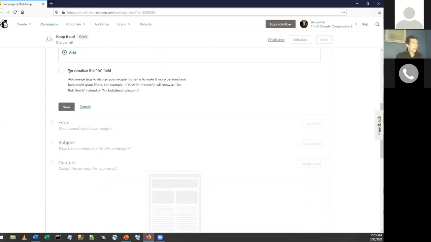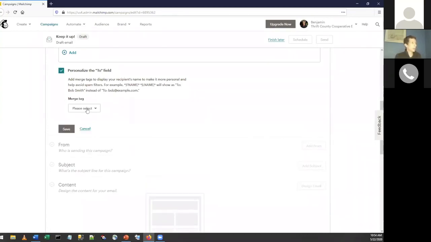Notice that there's a field called personalize the to field. And what that does is, when it sends the email, it's going to say, hey, Ben, here's a new newsletter. It's always a good idea. It increases the number of opens for your emails by a lot. So I'm going to click on that, and then it's going to say, what do you want to put in that? And I think normally a safe bet is first name.